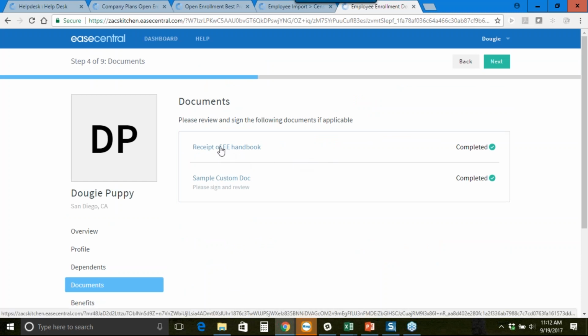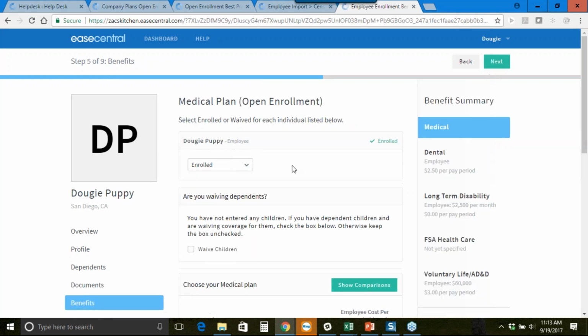If the company has any documents that they want the employees to review or sign during the open enrollment process, maybe there is a new rate sheet they want them to see, or maybe they have a new handbook they want them to review, they can add those under the documents section and set them to review required. Dougie's already gone through and completed these, so he's just able to bypass those.